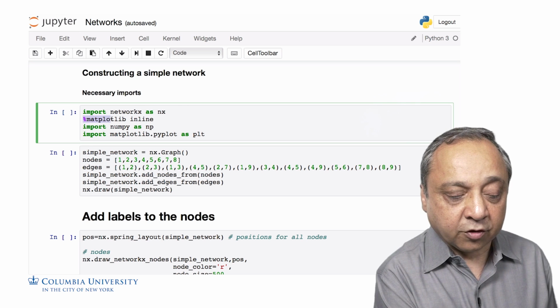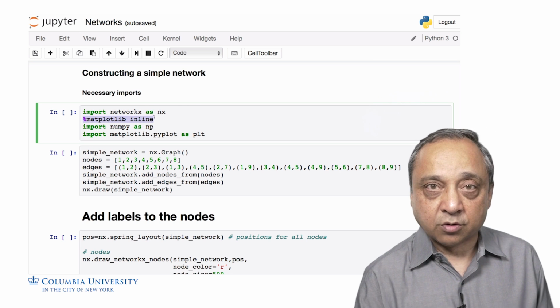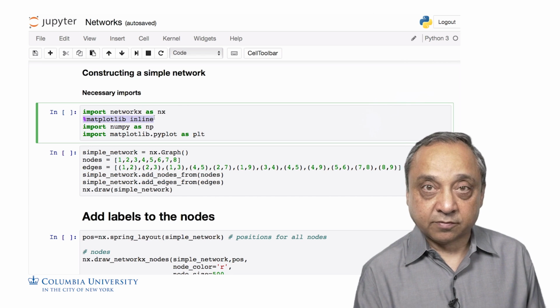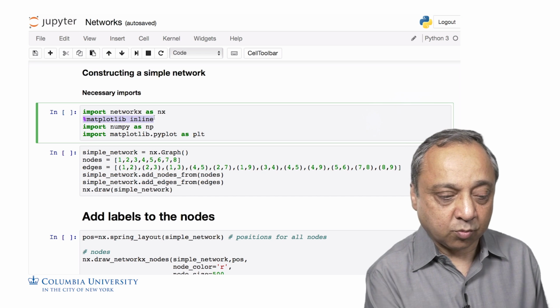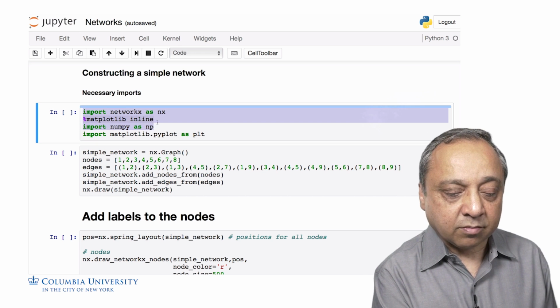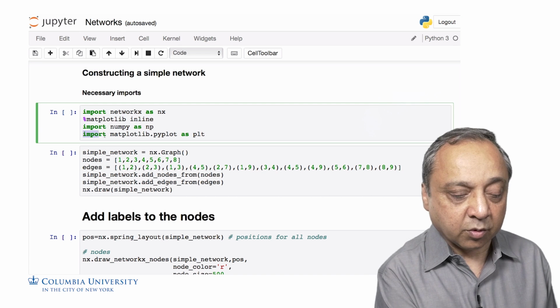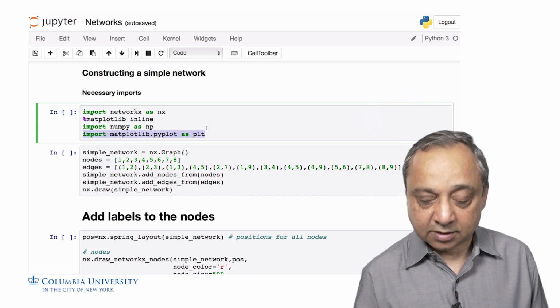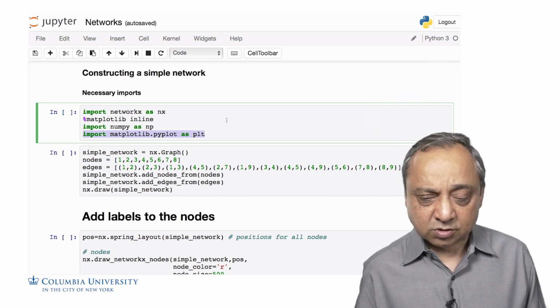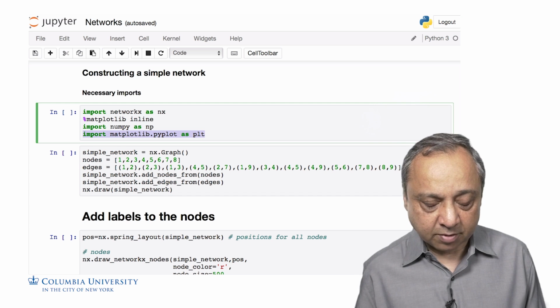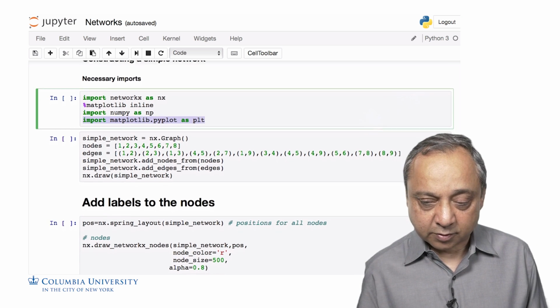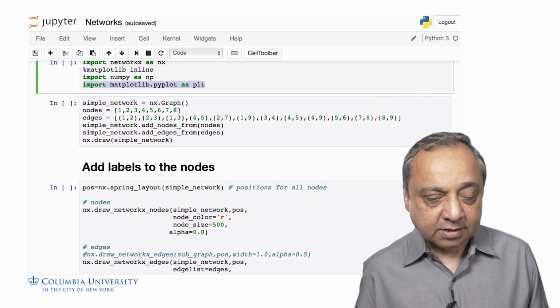You want to make sure we're going to draw the network, so you want to make sure that you're using matplotlib inline so that we can see the network in the notebook. We want to import NumPy because we might need it, and we want to import pyplot because we might need it. Okay, these are the basic imports, and this should be pretty much it for the networks, but we will see down the road. So we want to make a simple network.